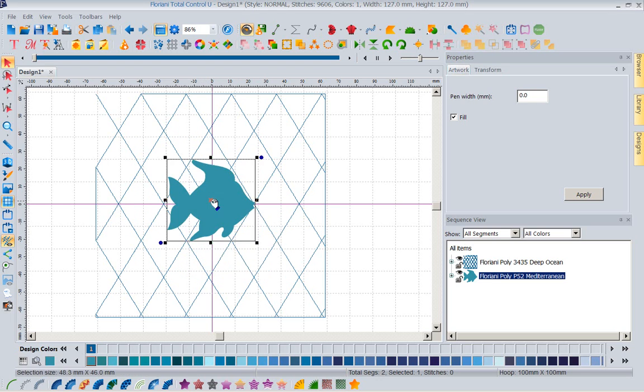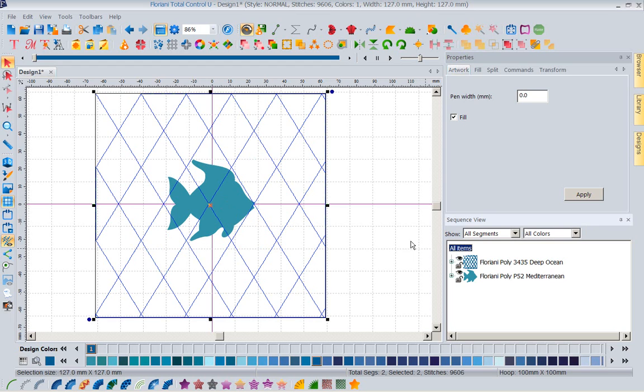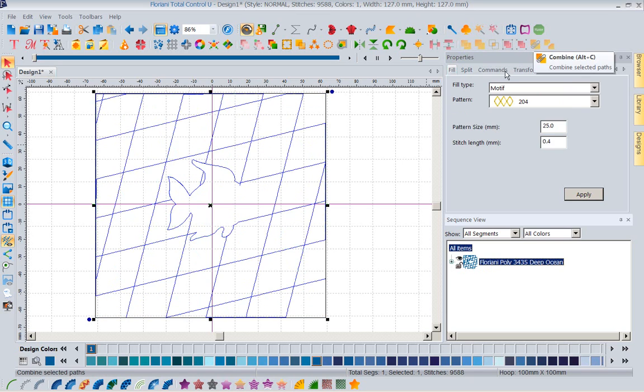Now I'm going to make my fish smaller, and what I'm going to do with my fish is select all items, my fish and my cross hatching, and tell it to combine. So notice it cut out my fish shape from behind the cross hatching.